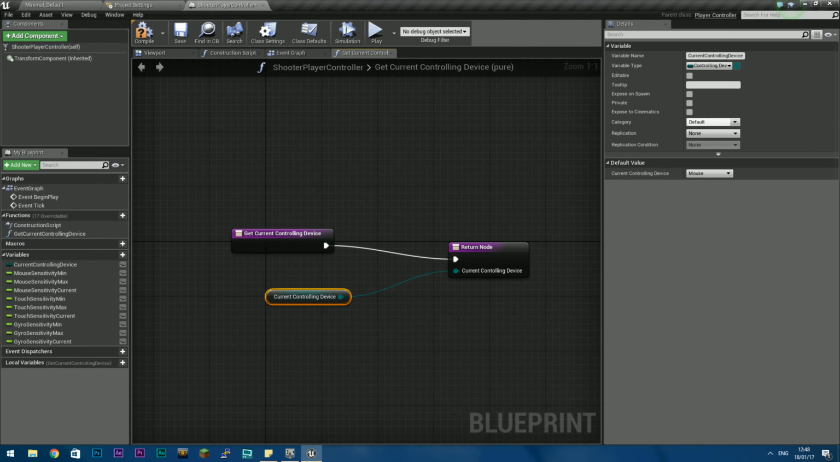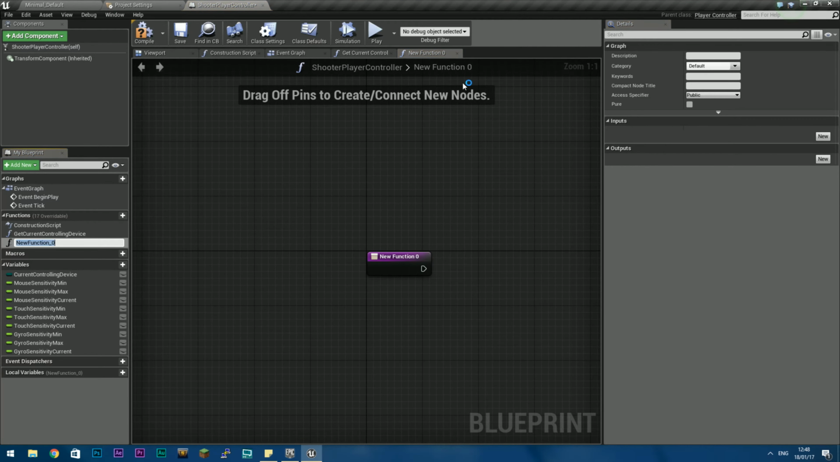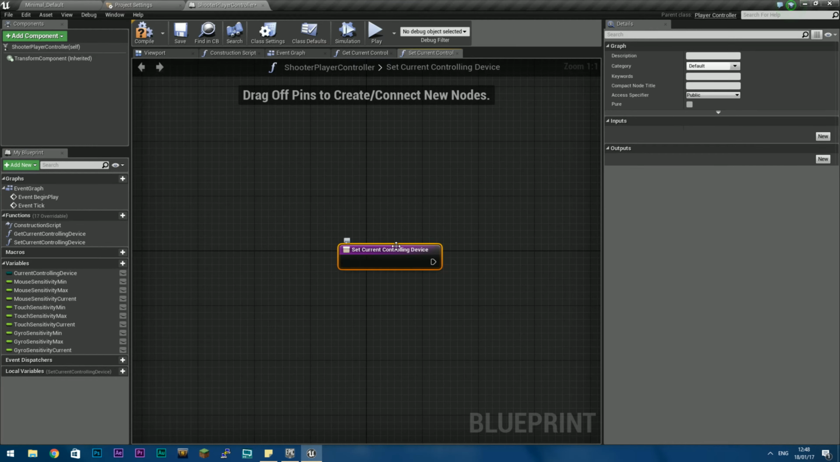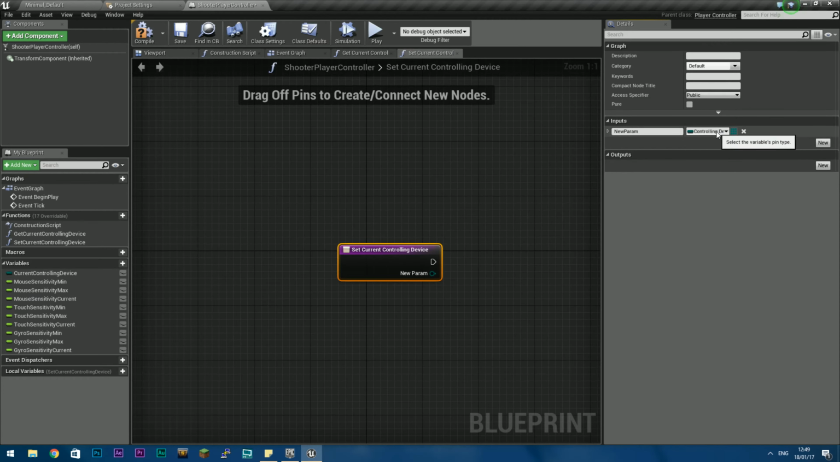So next, we want to set our current control device. So that'll be another function. Click our plus function. We're going to name it set current controlling device, just like that. And as you'll see, ta-da! This will not be a pure function. And what we're going to do is we're going to make this an input. And it will be controlling device. And let's just name it new controlling device.